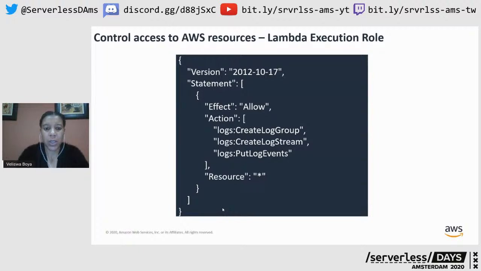So this is the first policy that we're going to look at. This is the Lambda execution role. This is what the policy looks like. It's basic. All it does is allow it to create log groups, because you want to store logs and log streams inside your log groups, and then just write events to your log stream for all resources. That's all it does. It doesn't do anything else but that.